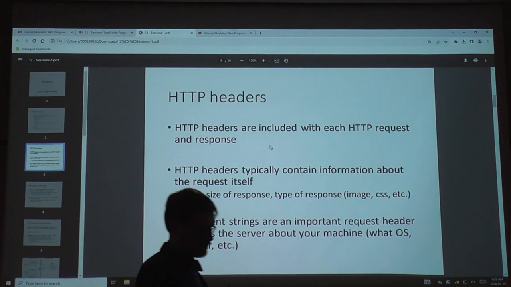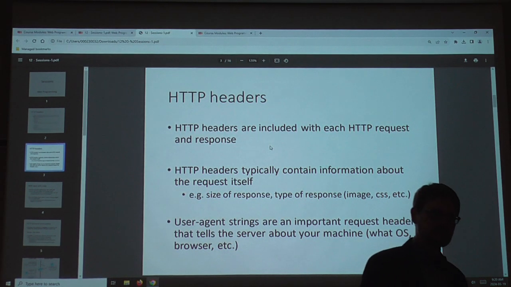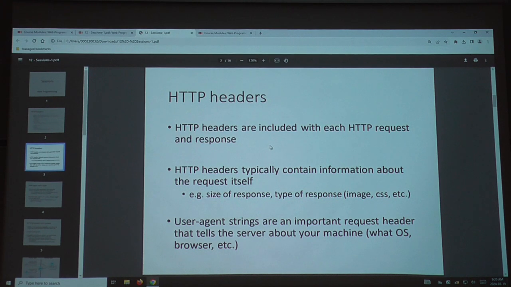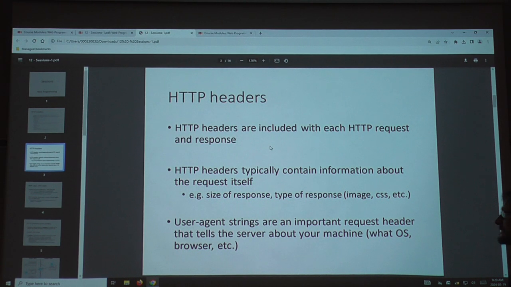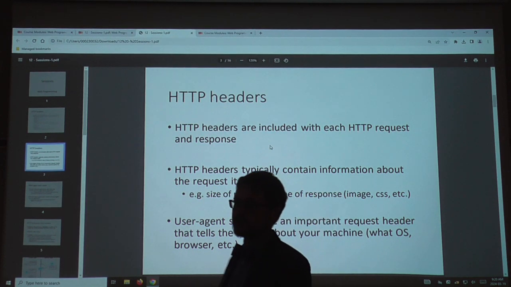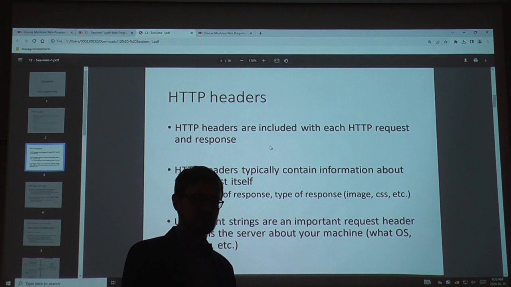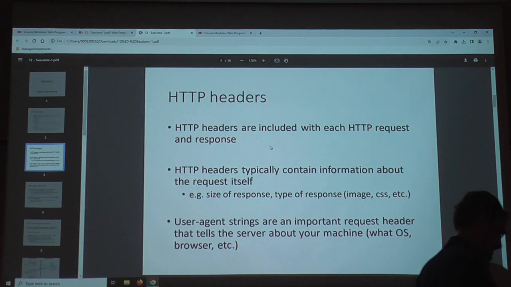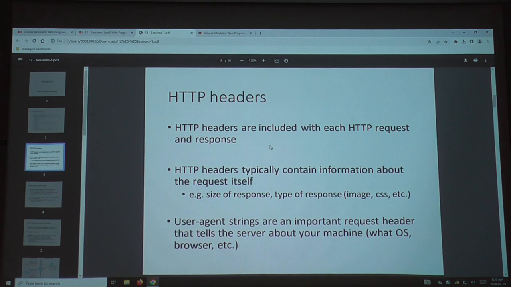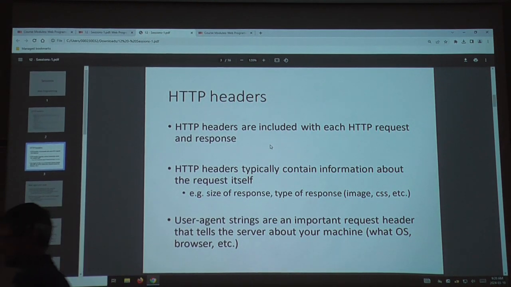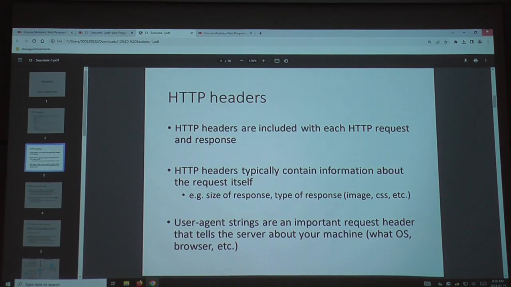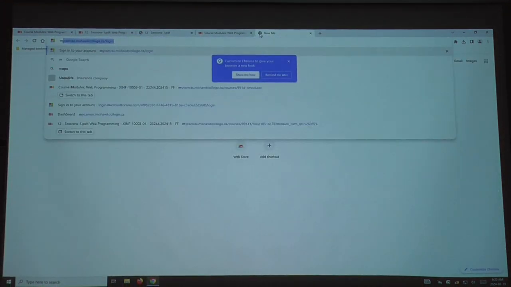HTTP headers typically contain information about the request itself. So, how big is this packet? Was this sent using POST or GET? When you're talking about response packets, the data type, or file type, of the response is included in the header. Like, for example, have you guys heard of MIME type? M-I-M-E type? It makes a nice little segue.